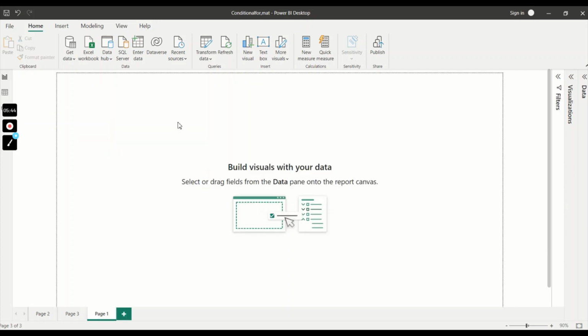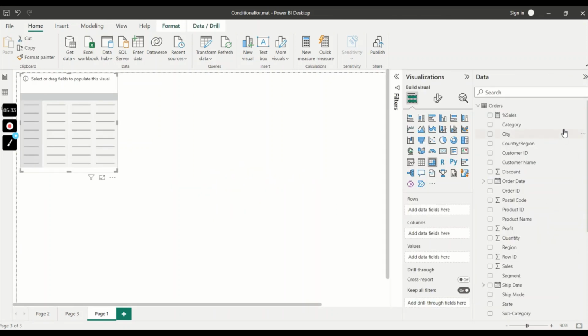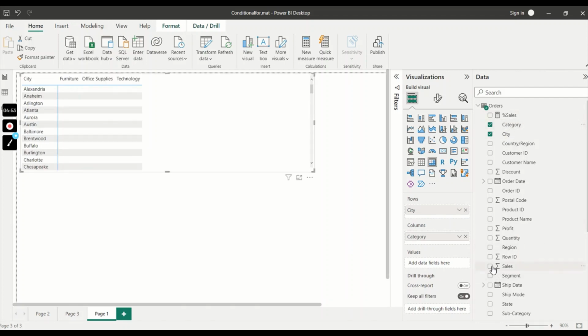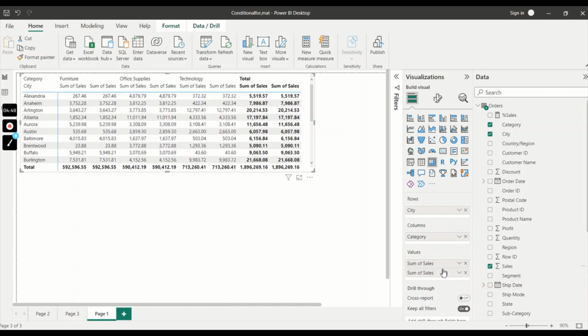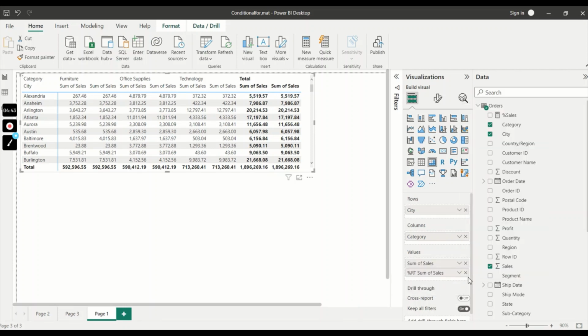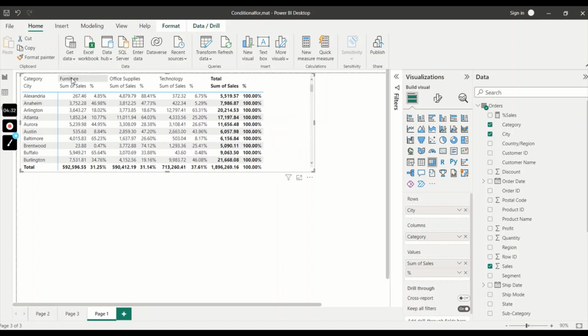So let's go to a new page. Get a matrix. Get city, get category, and I want to calculate the sum of sales. I want to see the percentage of sales as well. Just get into the drop down and select percent of row total. Let's rename this as percentage. Okay, here we got the sum of sales for each category and the percentage of each category. And here are the totals.